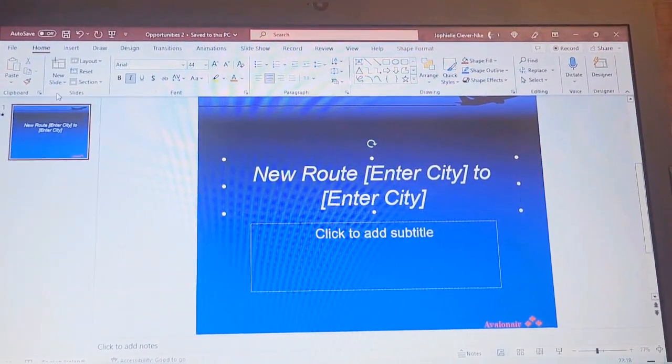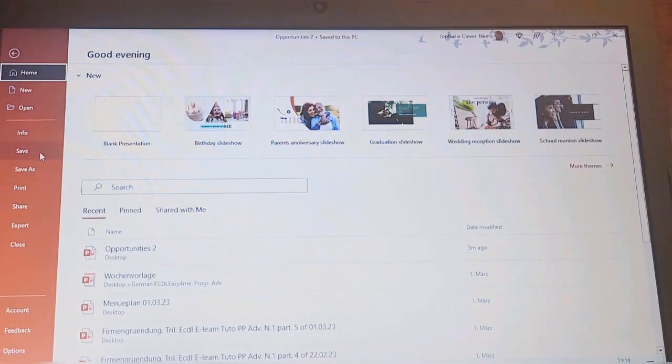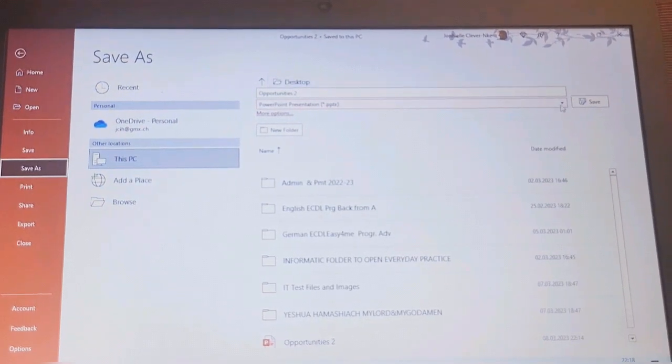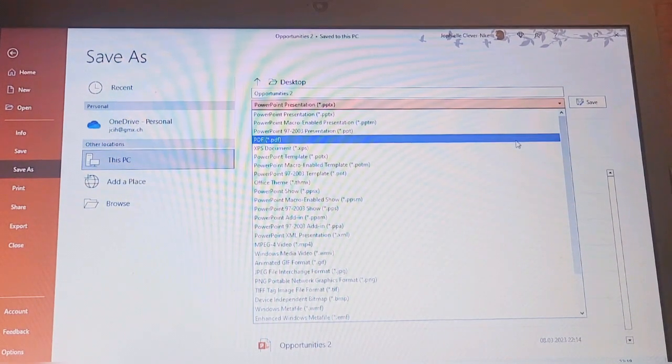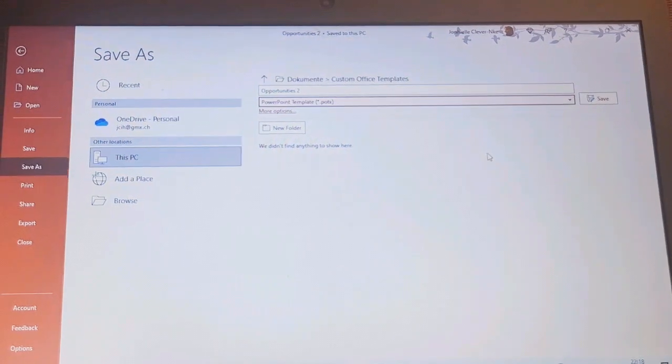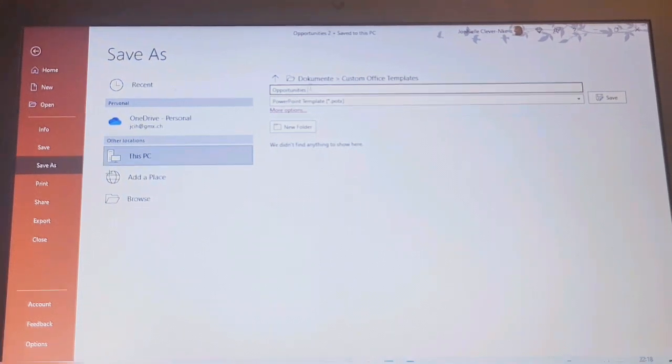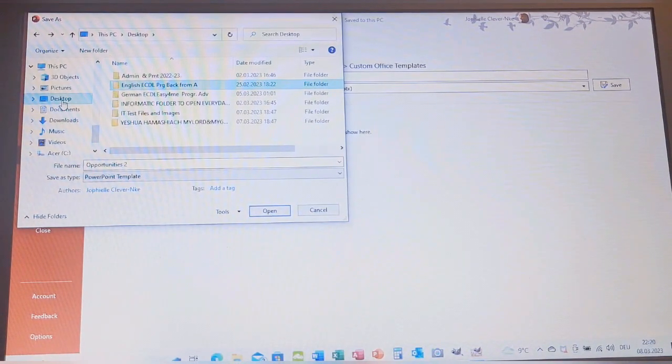So now we just go ahead and save it one more time. Save as. As we can see here, it's PPTX, and we want POTX, PowerPoint template. This is what they want, and here we just call it opportunities one more time. Yes, and I'm going to leave the number 2 just for us, and save it on my desktop because I don't want to keep it on my test folder.